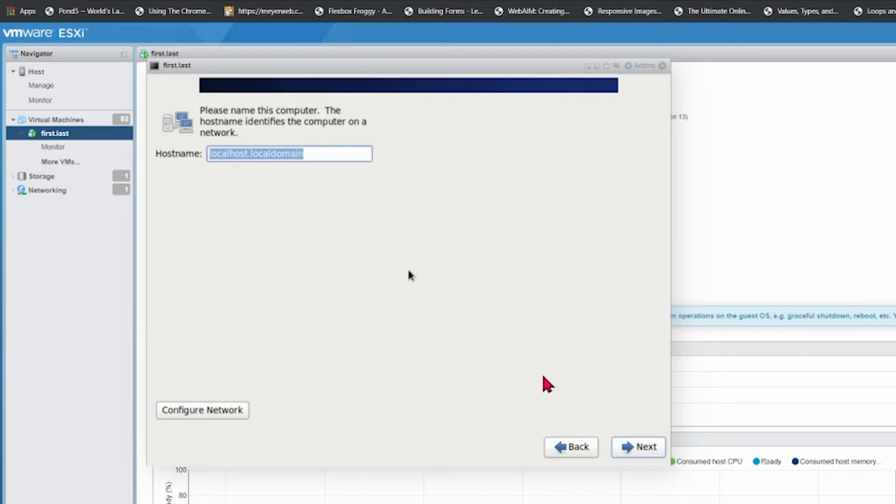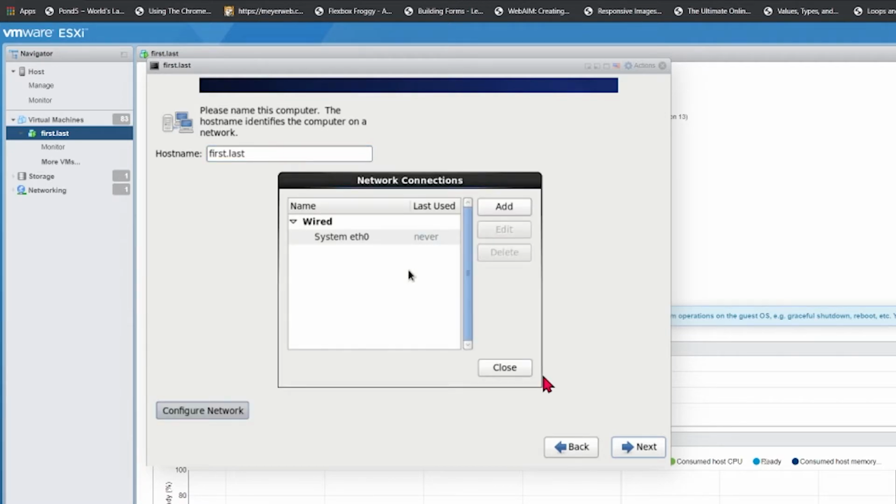The host name of the machine will follow the same format as the name of the machine, which is going to be your first name, last name. From here, I want to use the tab key to go down to configure network and hit spacebar. Now I want to use the tab key to go over to where it says wired. Once wired is highlighted, I use the arrow key to go down and select System eth0, and then I hit the tab key to go over to the right side of System eth0. I want to choose edit.